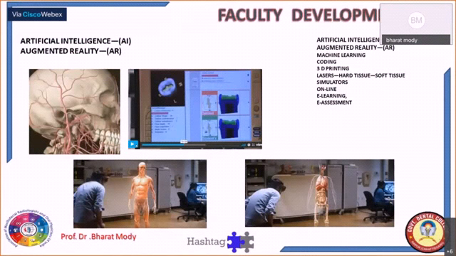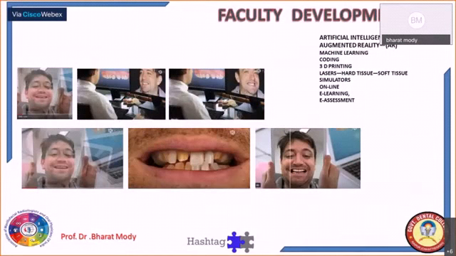If you are utilizing it for your cavity preparation, it can give you the exact measurement. What is the isthmus? How much is the isthmus? What is the depth of the cavity? All that information is there. So your cavity preparation also becomes superior if you are using artificial intelligence and augmented reality. Entire smart designing can be done with augmented reality and artificial intelligence.